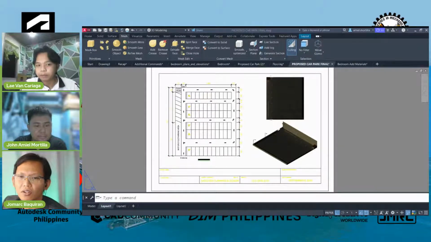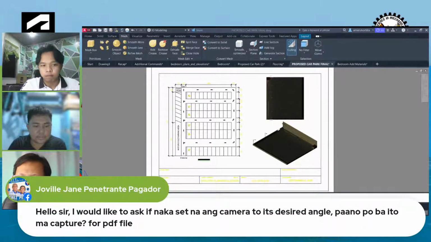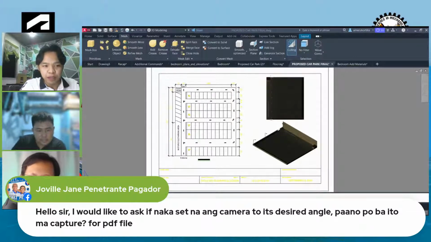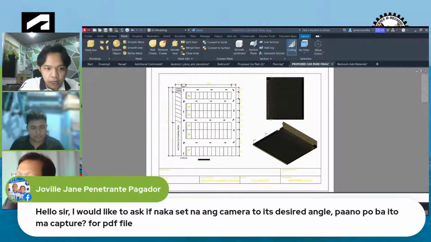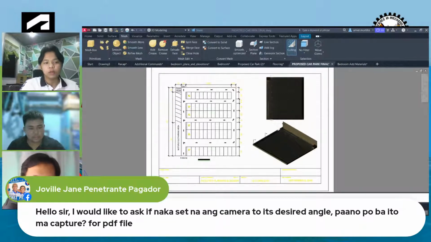Okay, another question. So for our next question po, Sir Jomark, I will be the one to read. This is from Jovil Jane Penetrante Pagador. Hello sir, I would like to ask, if the camera is already set to its desired angle, how do we capture it for a PDF file?